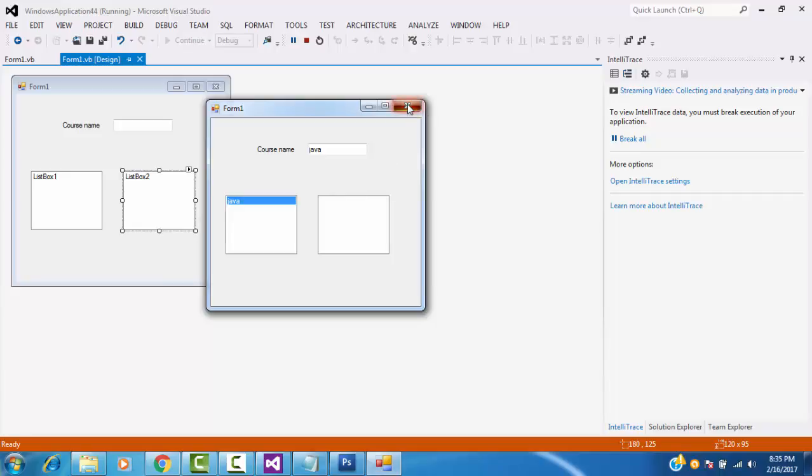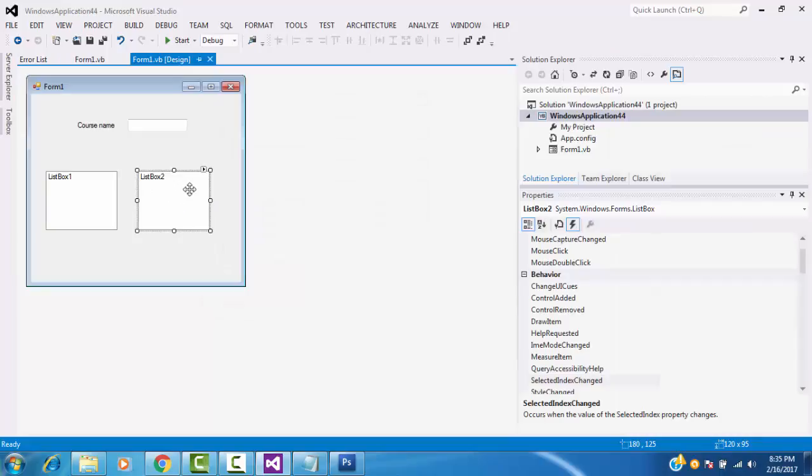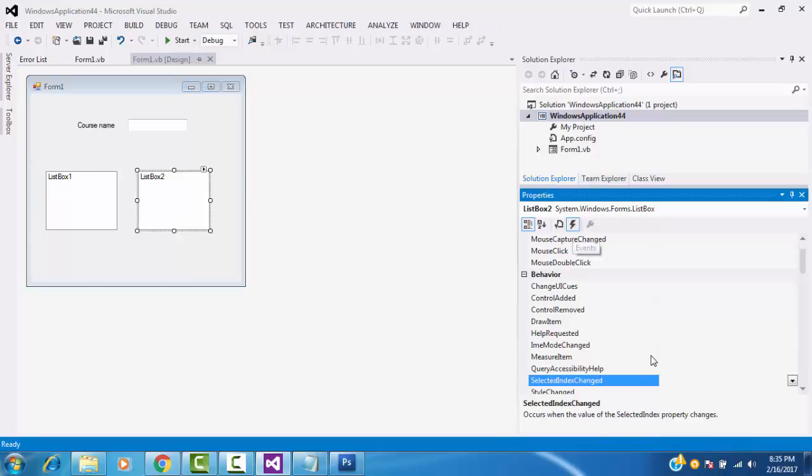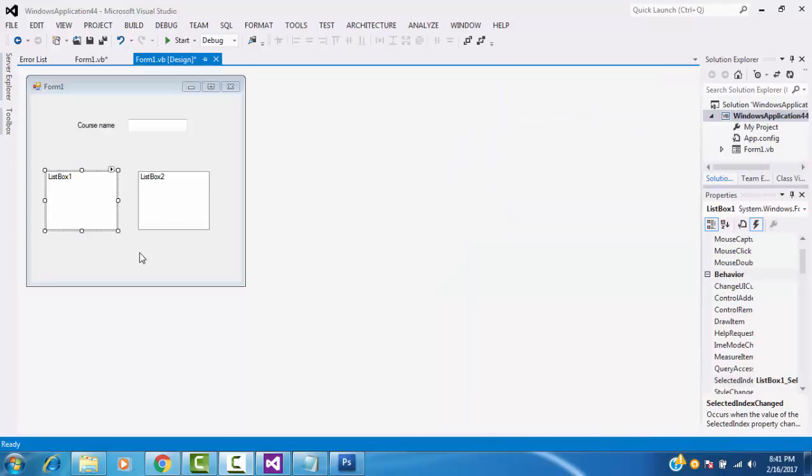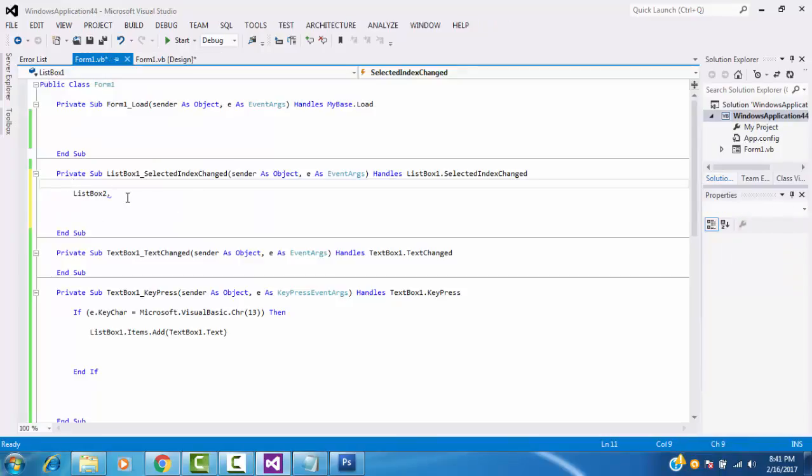Here this is the list box. You just double click on this one. If you double click, or you can go here, this is the event SelectedIndexChanged, which means you can change each and every item here. You just double click on this, and it will automatically go to the coding view. Here you double click on ListBox1, and it goes to the event ListBox1 SelectedIndexChanged.